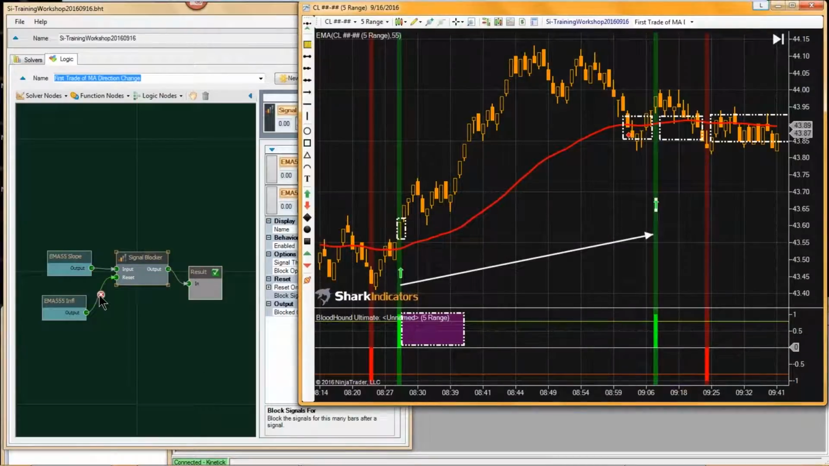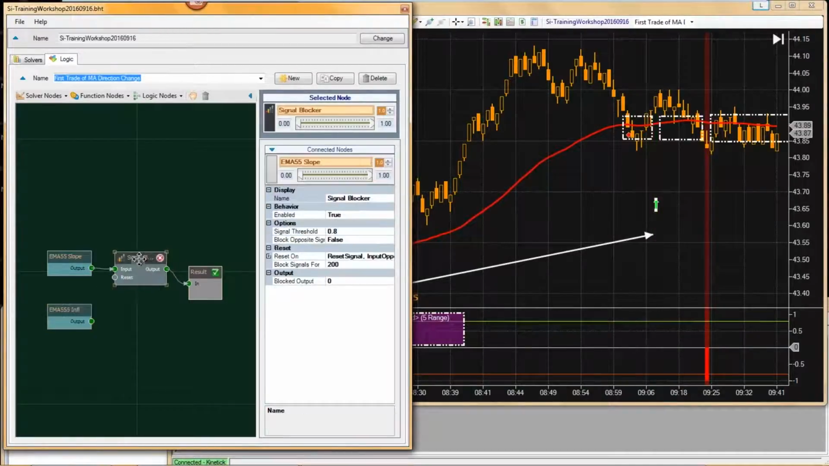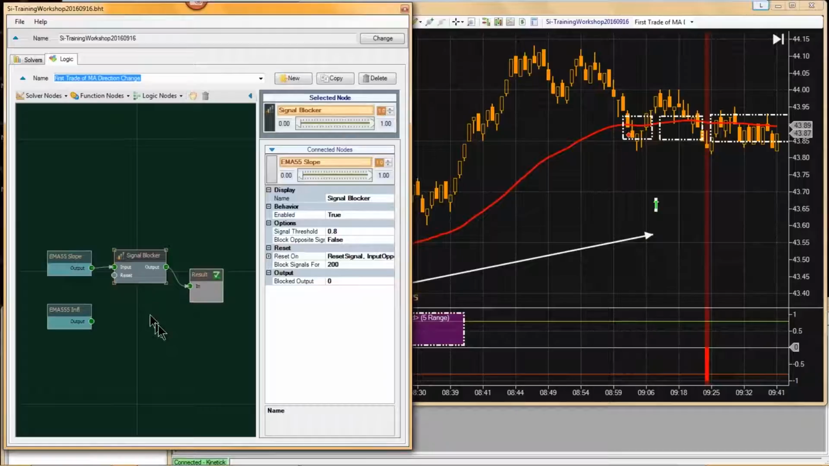So there you go, just a little advanced tip there, but we'll just disconnect it like that. We'll just leave it in its original state like that. All right, so there we go. I'll leave you with that.